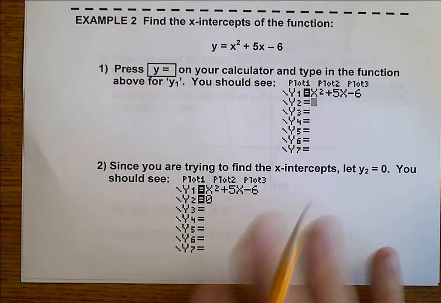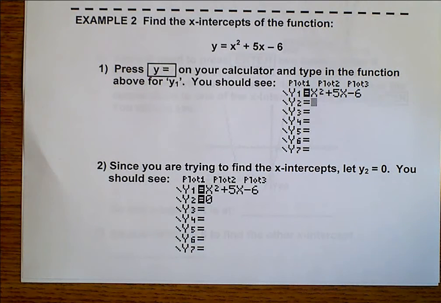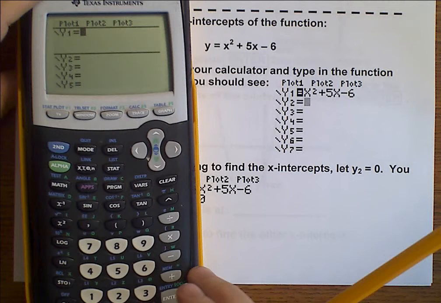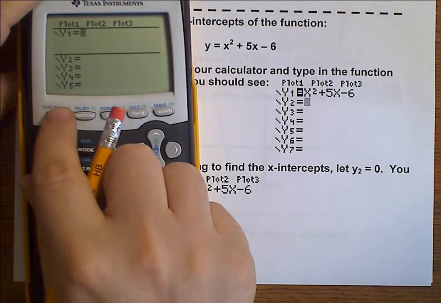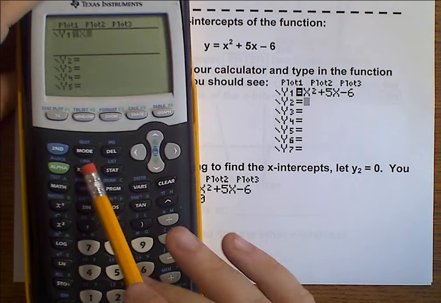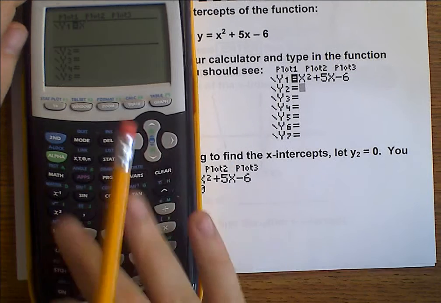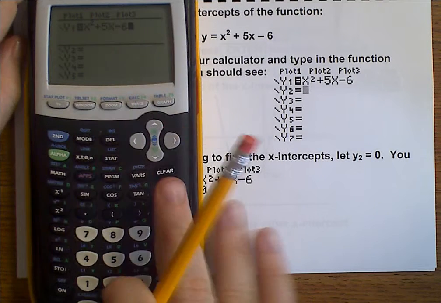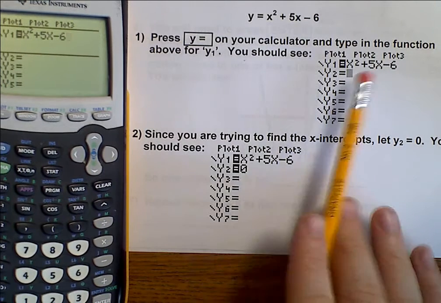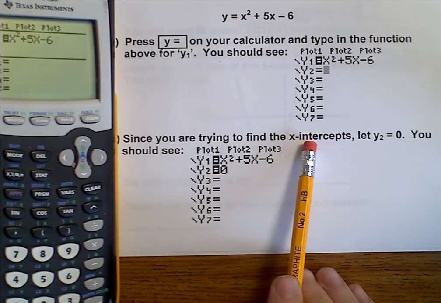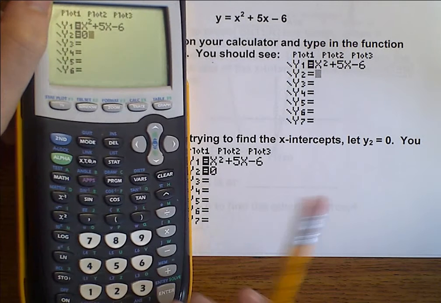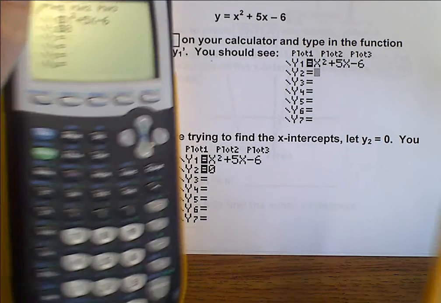So first, we're just going to put this equation into our calculator. We go to y equals, we get this screen, and we just type the equation into the screen. So x squared plus 5x minus 6. I've got it plotted in the screen. Since we're trying to find the x-intercepts, we're going to let y2 equal 0. So in y2 we're going to put 0. So now our screen looks like this.